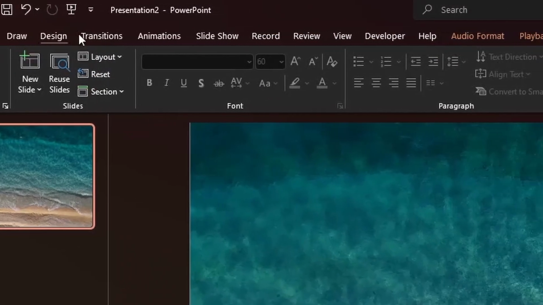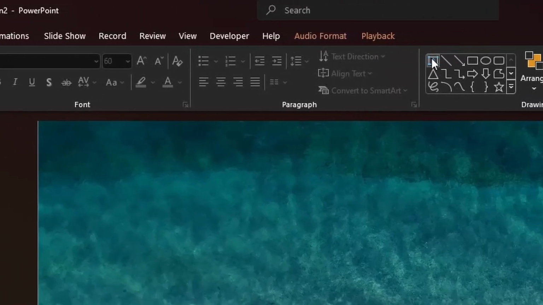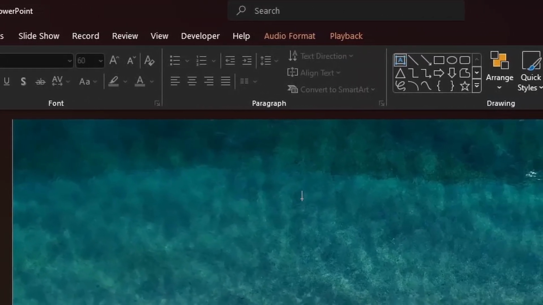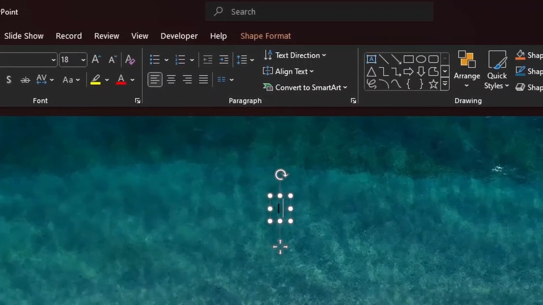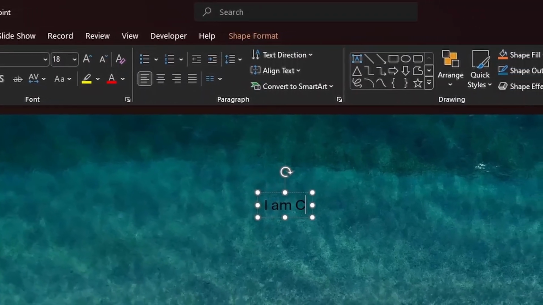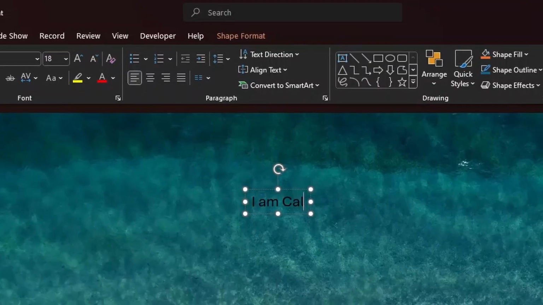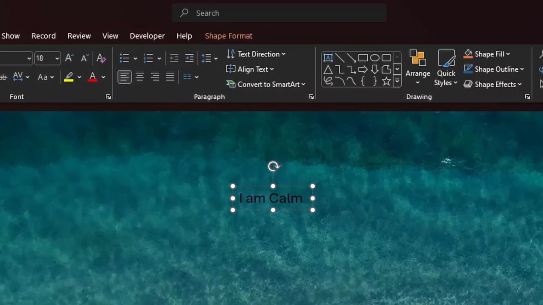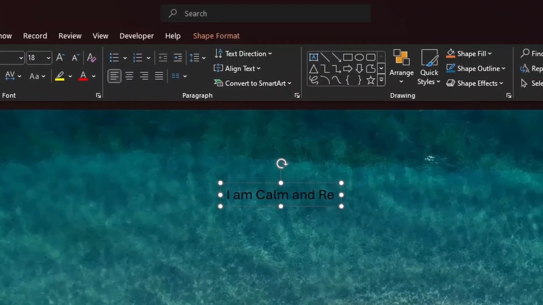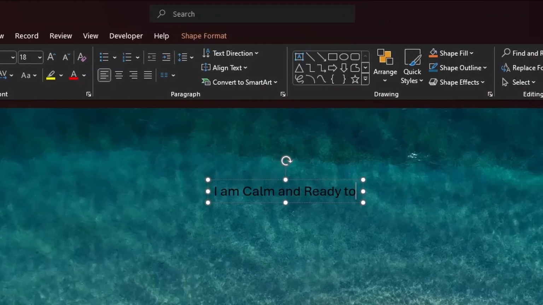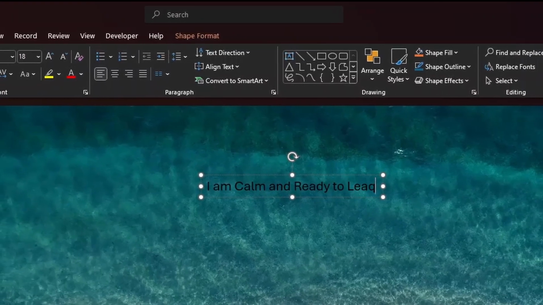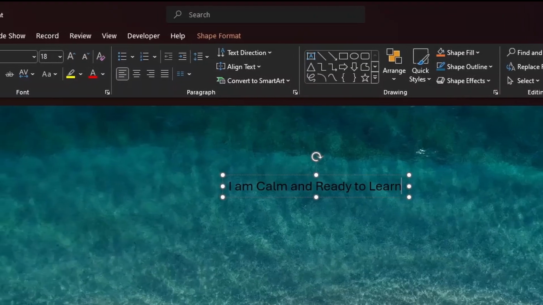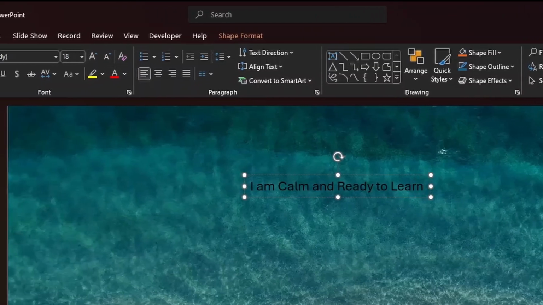At this point, we can really take it to the next level, adding some empowering messages for your students. Positive affirmations are a great way to help students feel calm, confident, and motivated. You can insert text boxes with uplifting phrases like, I am focused, I am calm and ready to learn, I can handle challenges. Just go to the Insert tab, select a text box, and type in your message.